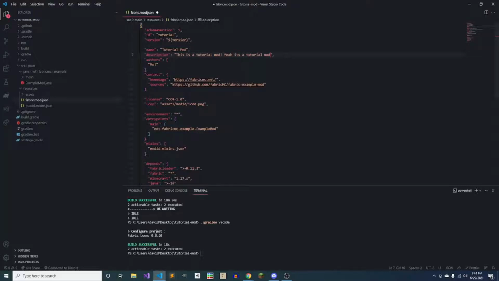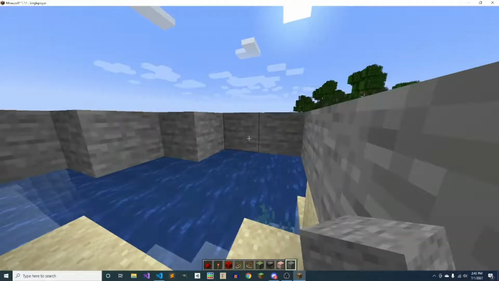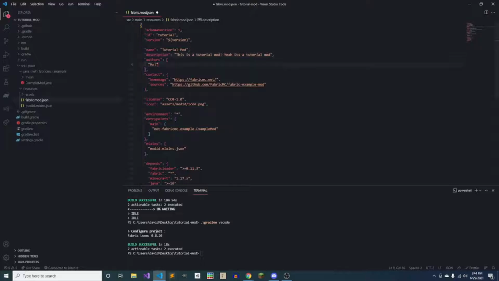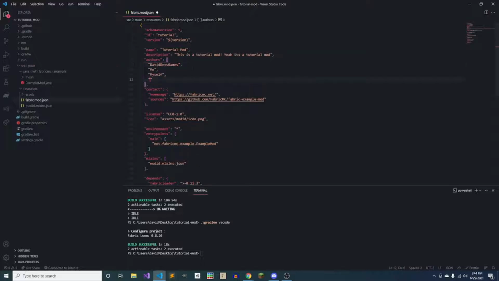That's a wonderful description. For the authors, you can put just one person if you're working alone, or multiple people if you're working with other people on this mod. I'll just put my name since I'm working alone. The contact field is entirely optional. You can leave it blank if you'd like.